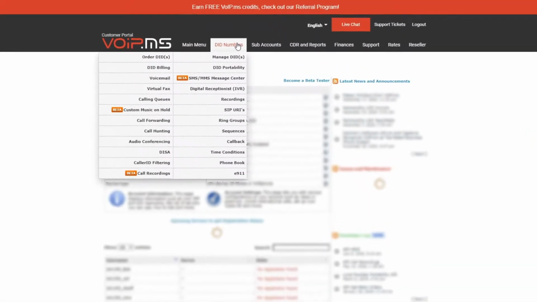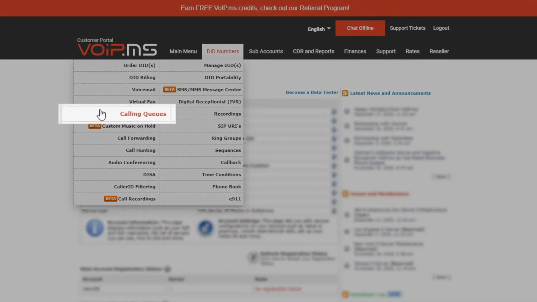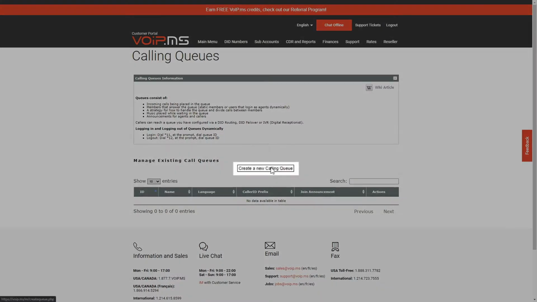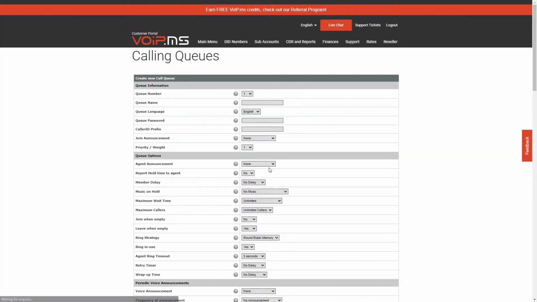Head over to the DID numbers menu and click on Calling Queues. Then, simply click on the Create a New Calling Queue button. You will notice many options for this feature, so I will stick as much as possible to the default values. More information will be available in the description box below.